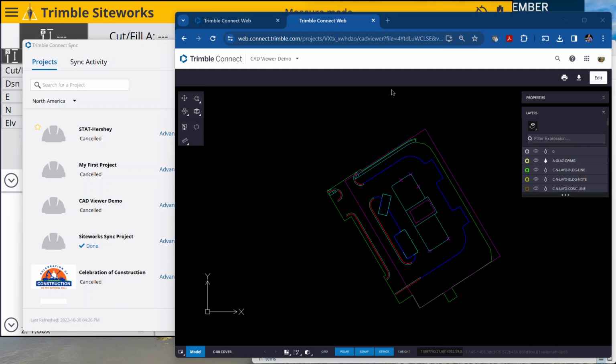All right, so what we're going to cover in this step is to show you how to get your data out to your controller and synchronize it with your controller so that you can start your stakeout process using Trimble Sitework. So at this stage, you've got your data all cleaned up and ready to go.